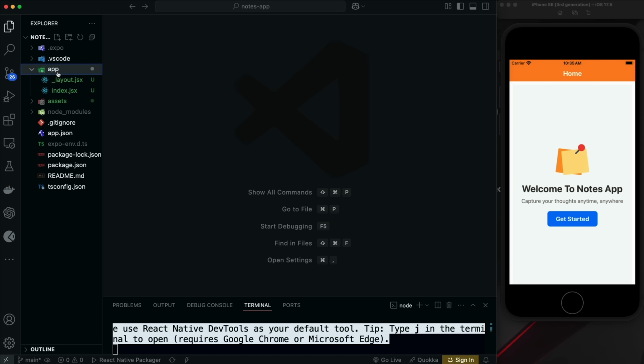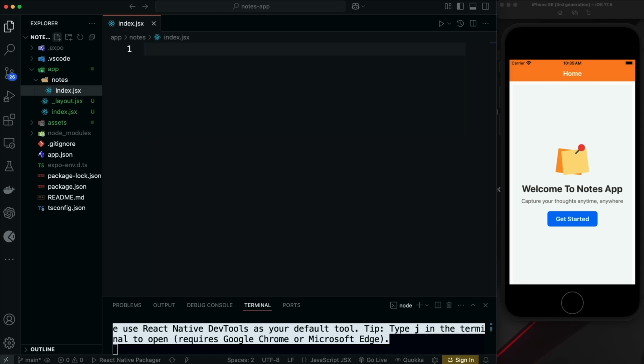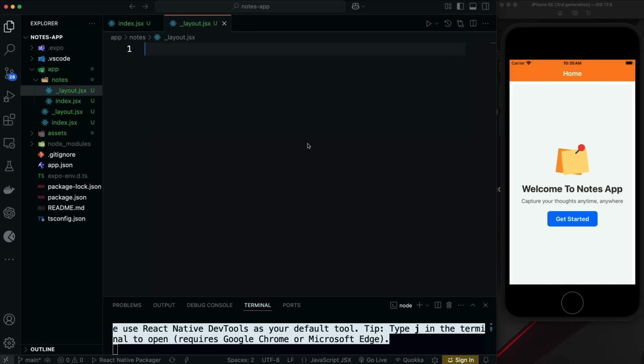Okay, now remember we're using this app folder, so I'm going to create a new folder and I'm going to call it notes. Okay, and then in notes we're going to have an index.jsx, and let's also create an _layout.jsx. So this layout will only pertain to notes pages, and it still inherits the main or the root layout.